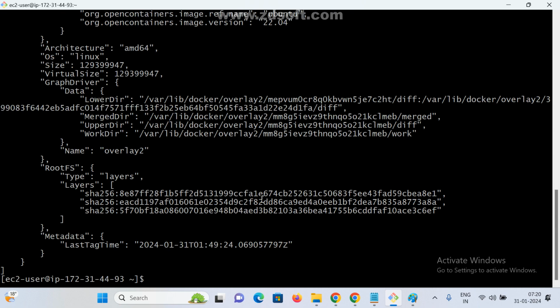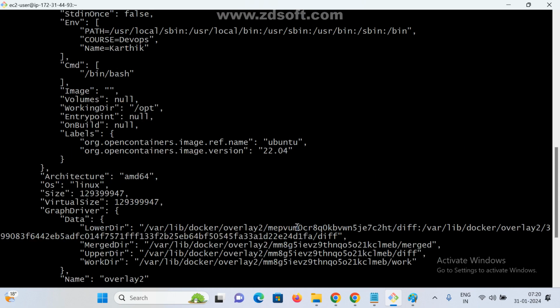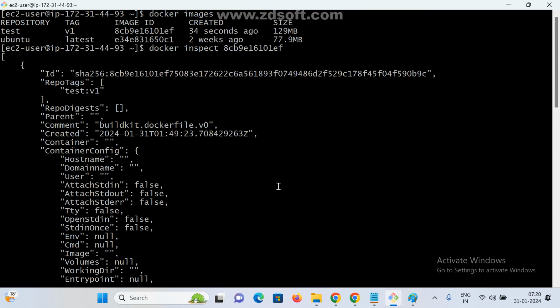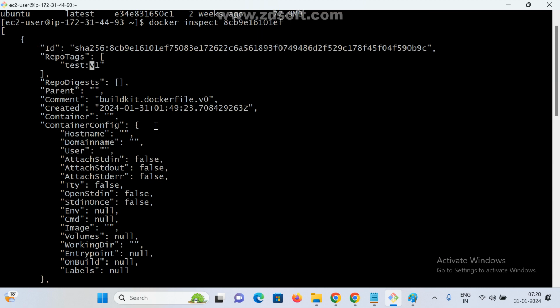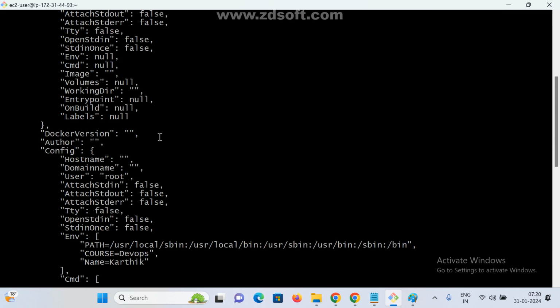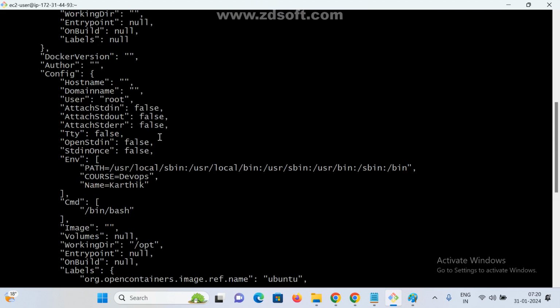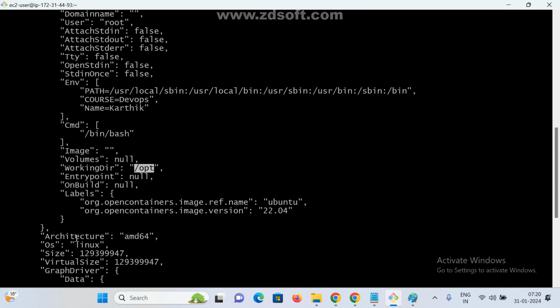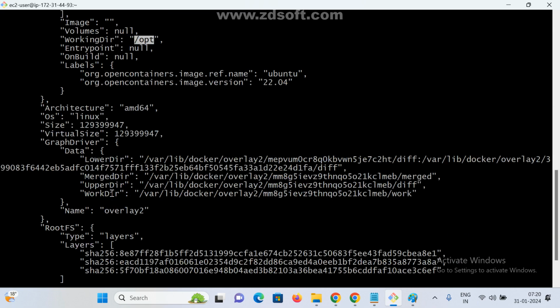Now, if you observe here, this is the docker inspect output. Here we can find everything we declared. This is my image name, this is my version, and this is the comment and so on. We can see CMD, and see here the work directory. What is the default work directory? /opt. And this is the operating system related information.